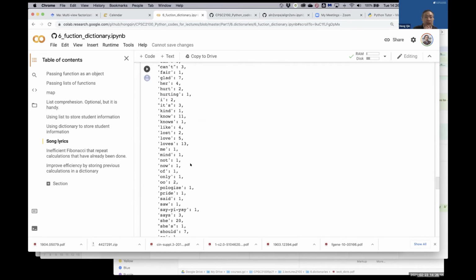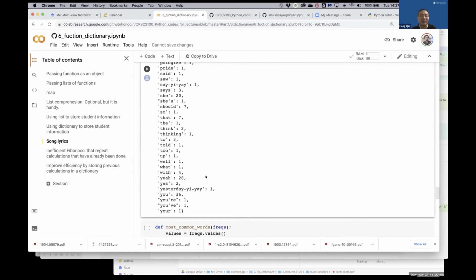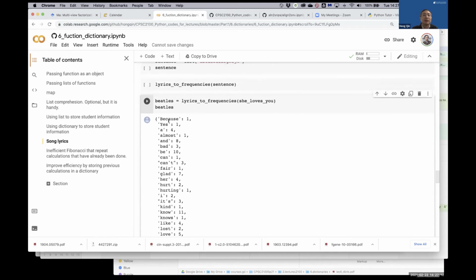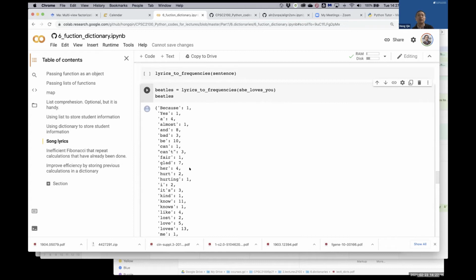It looked like, I saw yeah, oh no, she is 20. How about yeah? Yeah is 28. It looked like actually you is the most frequent. You is 36. Yeah, so apparently that's the Beatles song. This is just one example to show how to use a dictionary to count the frequency.